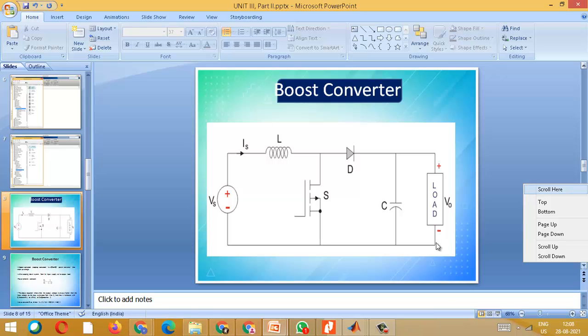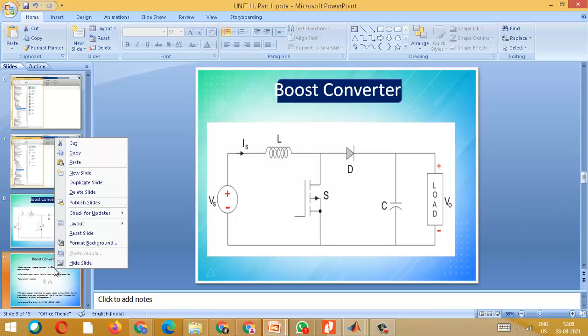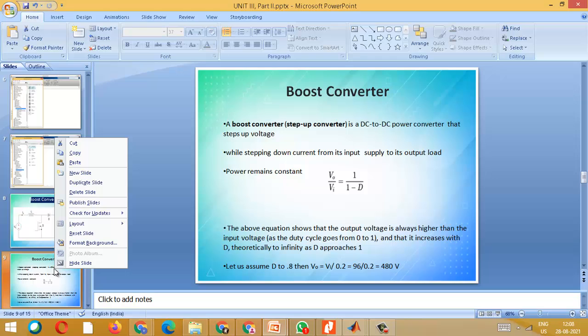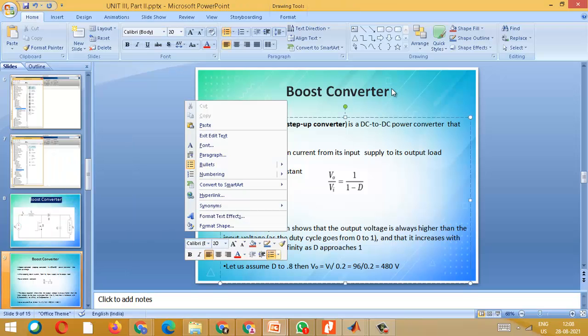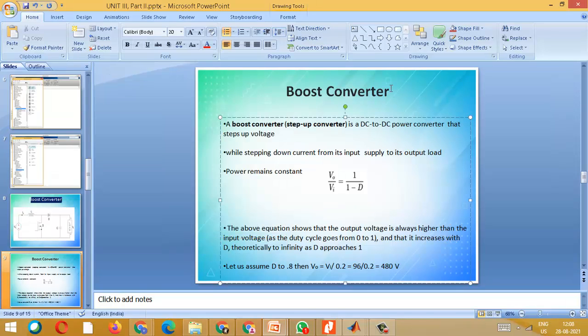Next slide we can see. A boost converter, we all know, is a step up converter. So it is used to step up the input voltage. Okay, only you can step up voltage. So whenever you step up voltage, current will come down. Put together, VI is the power. So on the input side V into I and on the output side V into I, both are the same, so power remains constant.